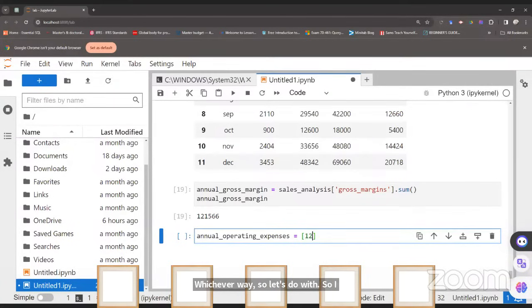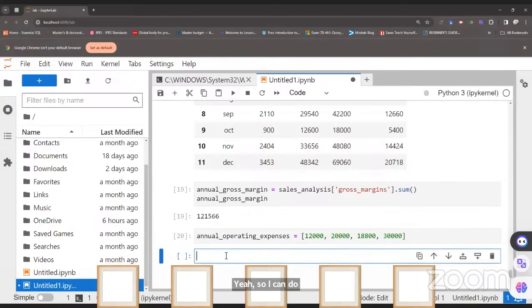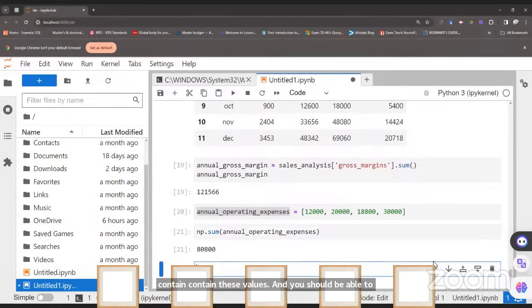So I have 12,000 and I have 20,000, 18,800, 30,000. Yeah. So I can do this and then I can say annual, let me copy this. Annual operating expenses. Actually, this is what I want to do. np.sum and I pass this variable, which is a variable which contain these values. And it should be able to return to me the sum of the operating expenses.